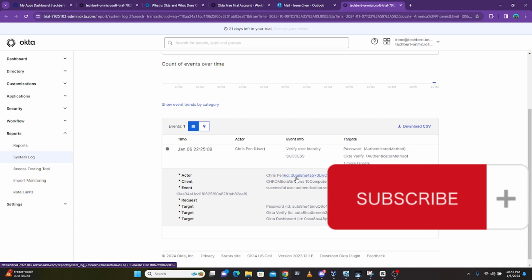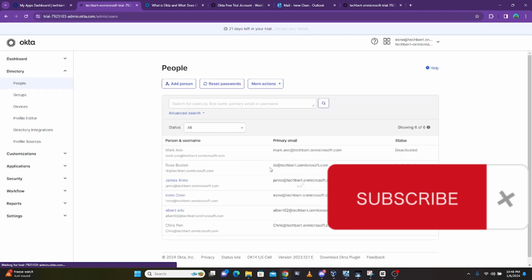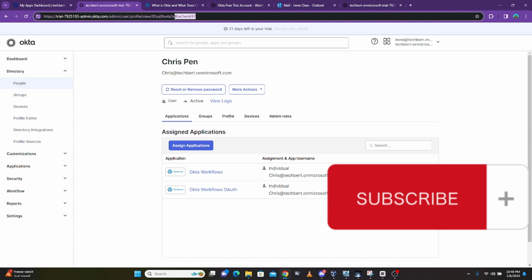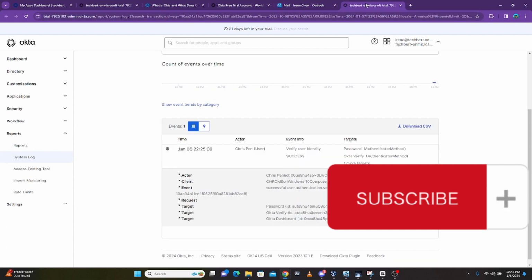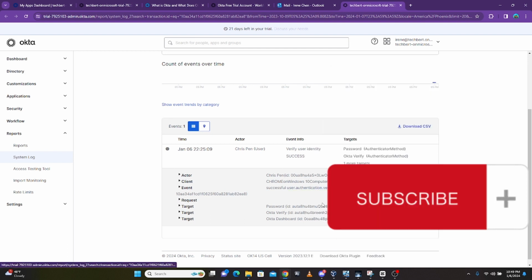Now this ID of Chris, let me show you. When you come to the Okta tenant here, you come to People, and let me pick Chris. The last one here, this one. These numbers and letters are the ID for Chris, right? So when you come to the report, this is the actor. The client is Chrome, and it's a Windows 10 computer, and it gives you the IP address. Then the event will be successful, right? Because the attacker was able to get into the account.